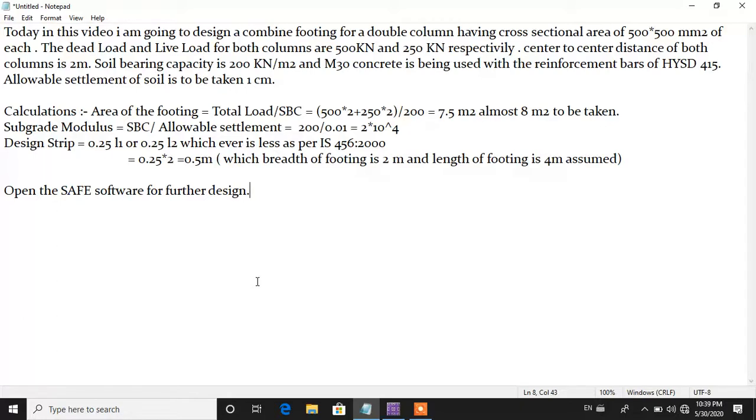Here the calculations for the footing are: area of footing is taken as the total load upon soil bearing capacity. The total dead load and live load is equal to (500 into 2 plus 250 into 2) by 200, which is equal to 7.5 meter square. It's almost 8 meter square to be taken. So if we assume the breadth of the footing is 2 meter, then the length of the footing will be 4 meter.